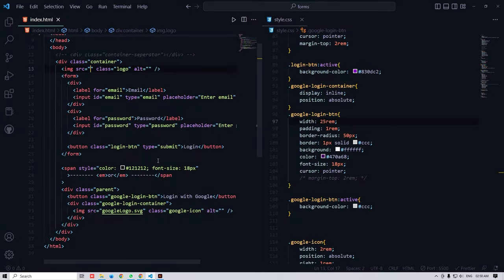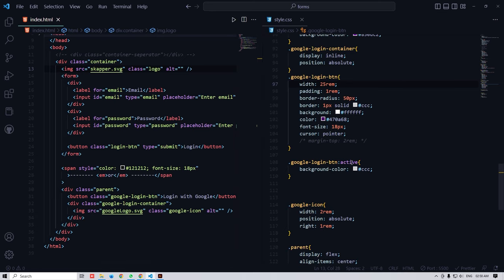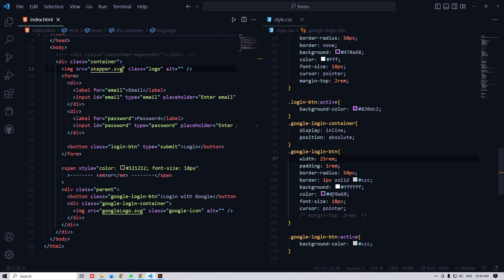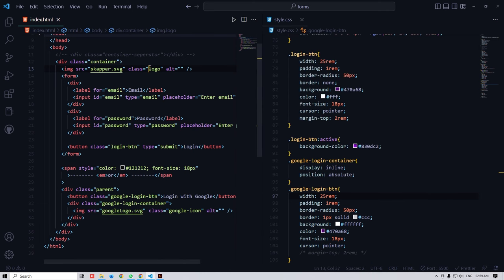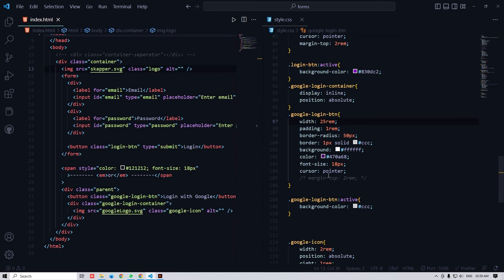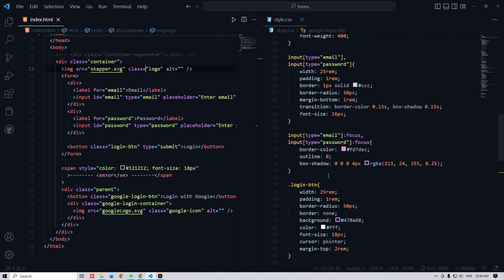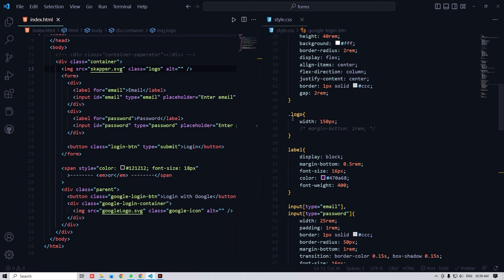Now here I have a markup which I just now created, and here in this image tag, I'm gonna use the logo scaper.svg, right, which I saved just now. And here, make sure in CSS, I'll give a class as logo, and here in the CSS, let me search for this class, I already named it. Here it is.